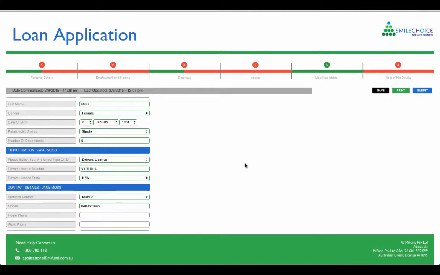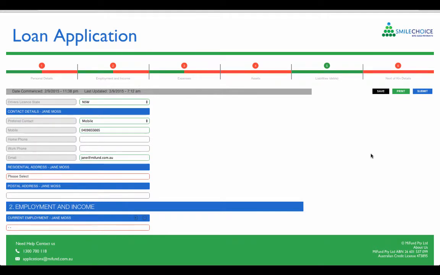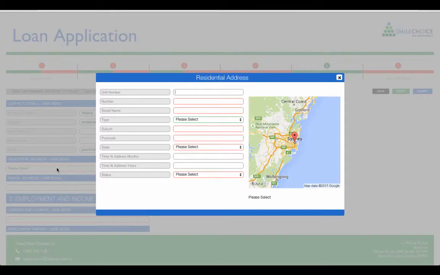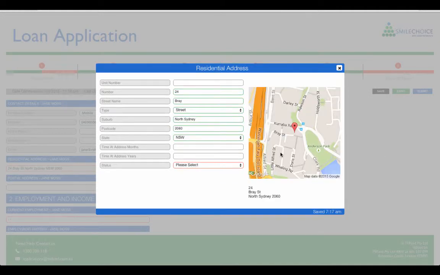We've selected the driver's license, so we then need to complete the driver's license number and the state the driver's license was issued. In contact details, we will already have the patient's preferred method of contact and email address. They can change these details at this stage. When you click on the residential address, you'll see this window. Complete the mandatory fields and also complete the time living at that address.